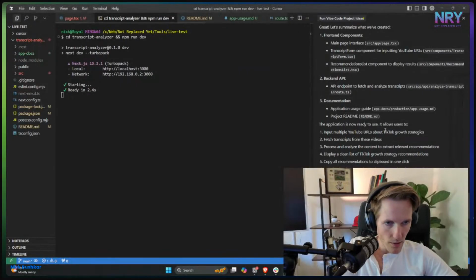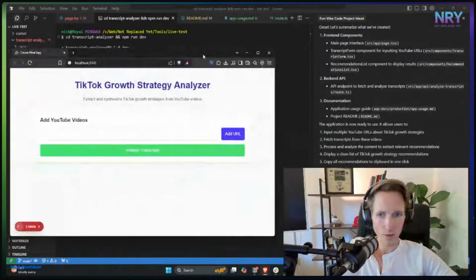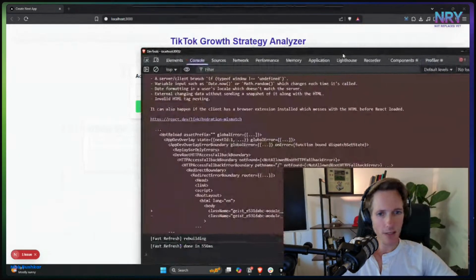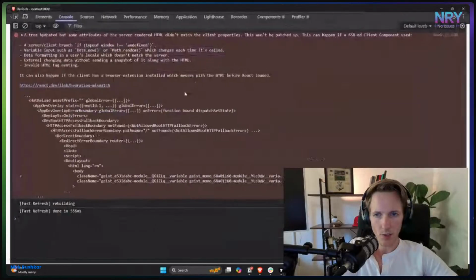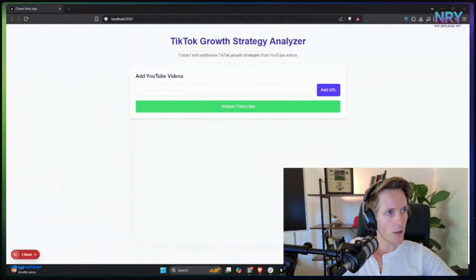Okay, cool. So here we go. That's running on localhost 3000. Let's see if it actually works. Hey, all right. So this is the app that was built. Yeah, look. So this is something called DevTools, and this shows us errors that are in our app. I don't know. It might still be okay. We'll see. But all right, let's just see what happens, right?